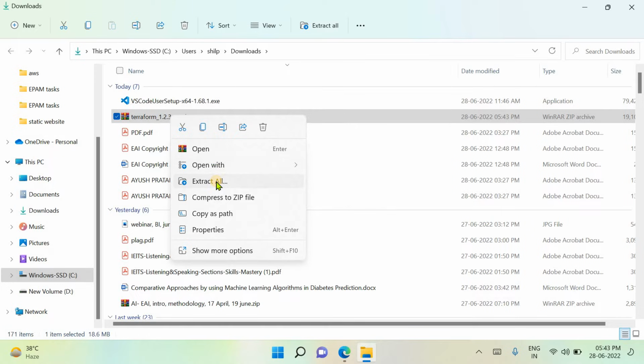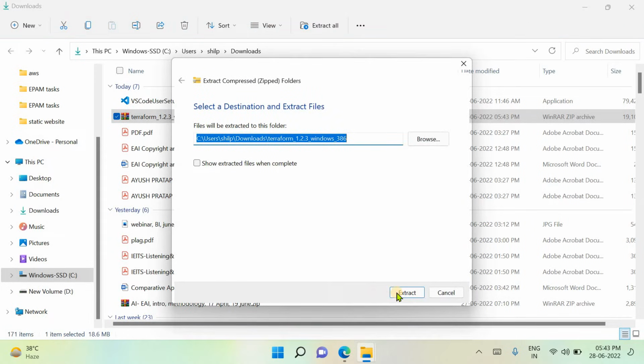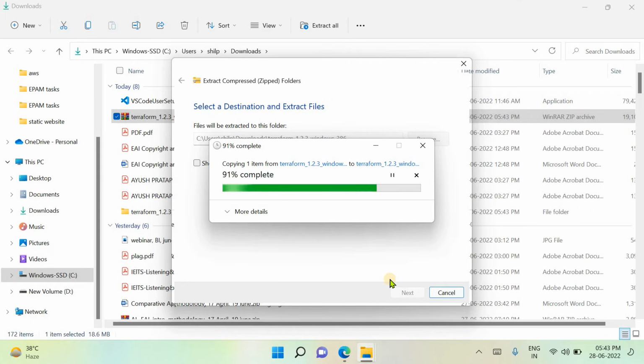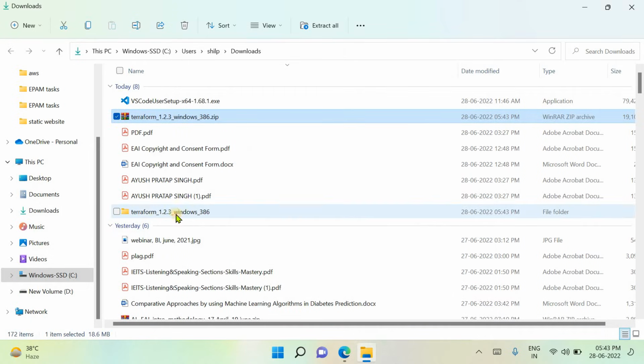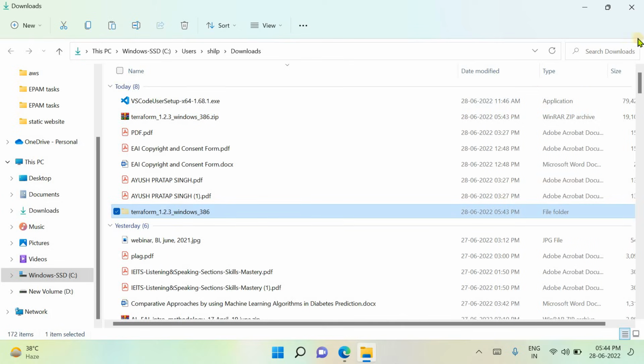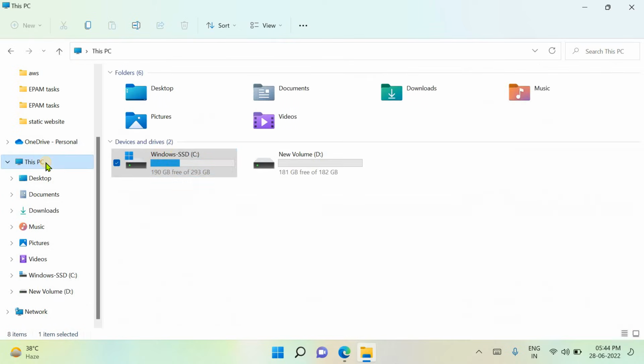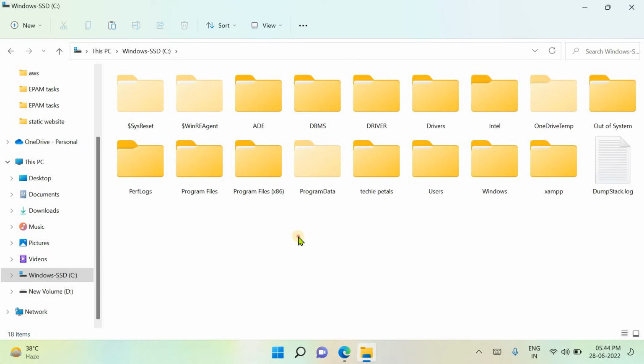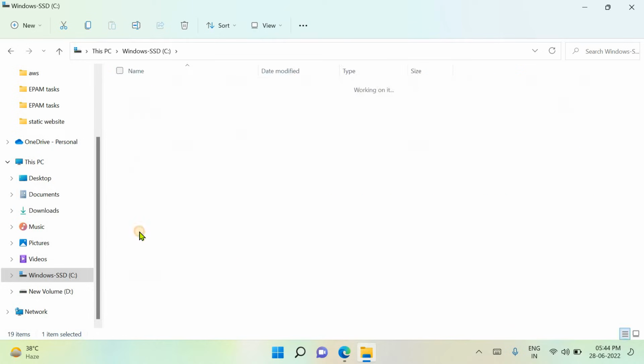Simply extract it or unzip it, and here is our downloaded file. So cut it from the download and go to your C drive and paste it. You can paste it anywhere, but preferable is if you go with C drive. Next, click on it, and it is having only one exe file. So one folder with one exe file for the Terraform.